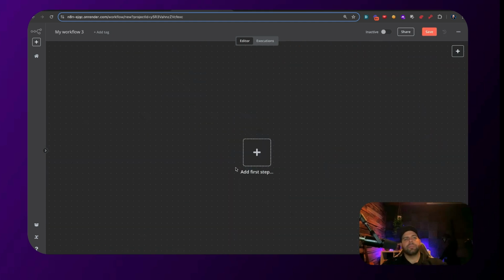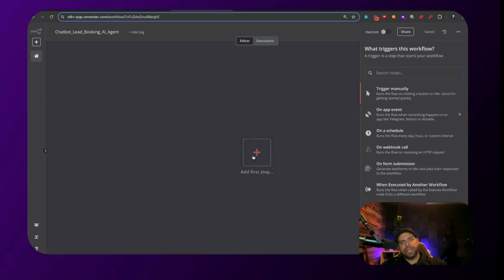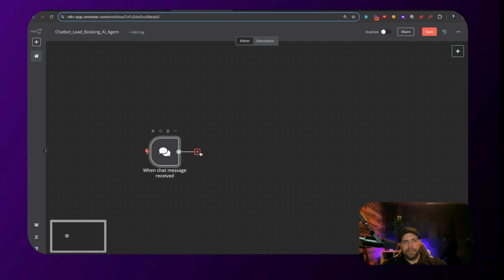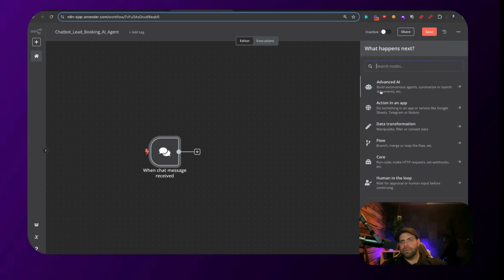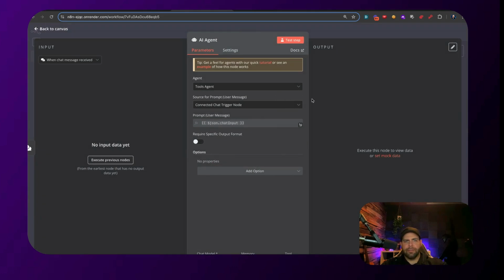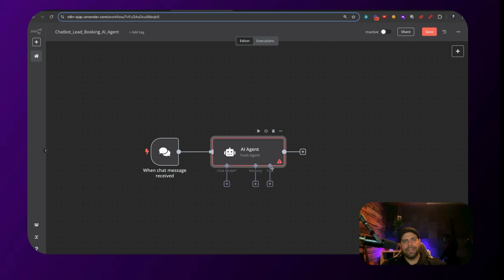So here we have a blank workflow from n8n. We're going to title that Chatbot Lead Booking AI Agent. Hit save. And we're going to start by doing a chat trigger here on chat message. That's good. Next step in, we're going to grab the AI agent. So we click the node, click advanced AI, scroll down to AI agent. Now that we have this agent in place, this looks good. We want to give him or her a little bit of intelligence.